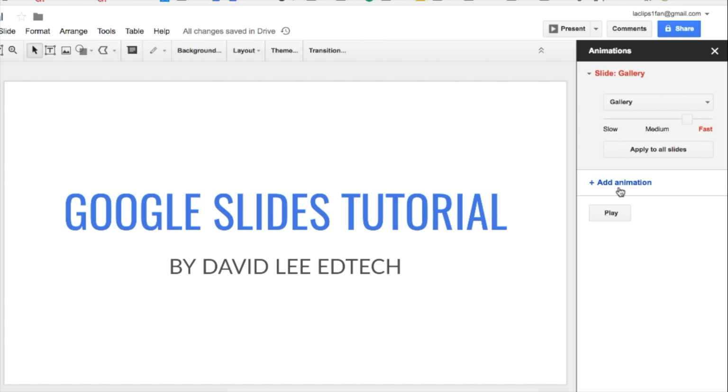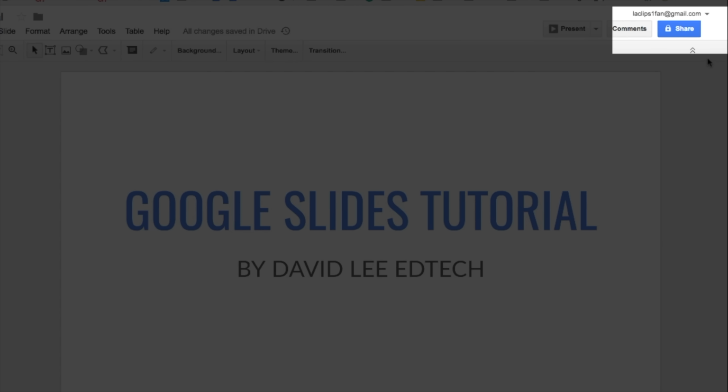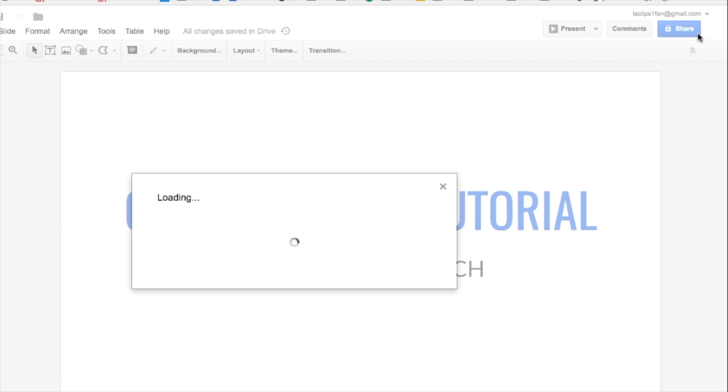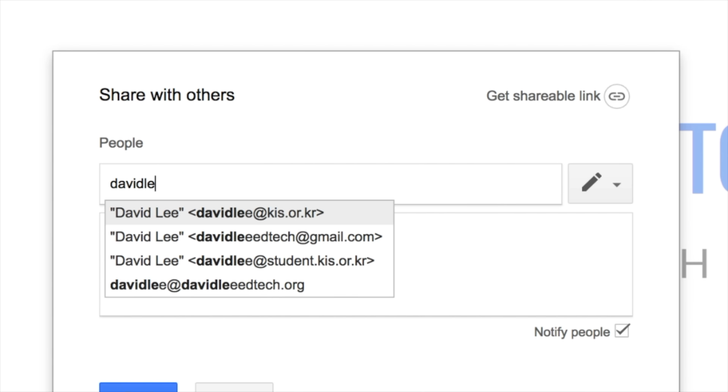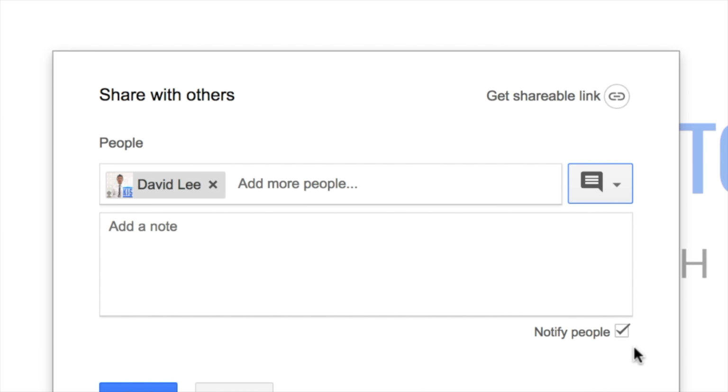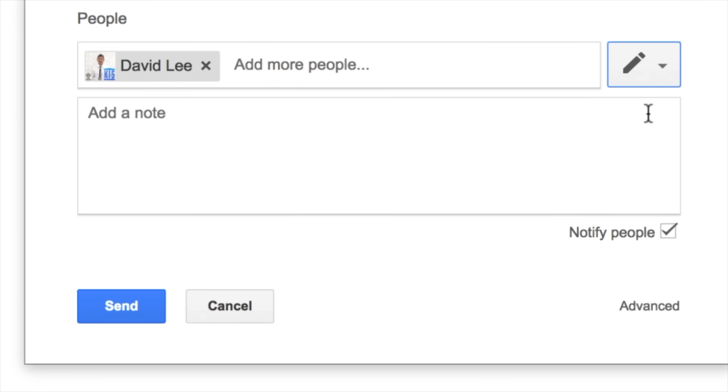The best part about Google Slides is that you can collaborate with others in real time and leave feedback and questions you might have for your team members. To share your presentation, click on the blue share button. Type in the email addresses of the people you want to share with, choose what kind of access you want them to have, and then click send.